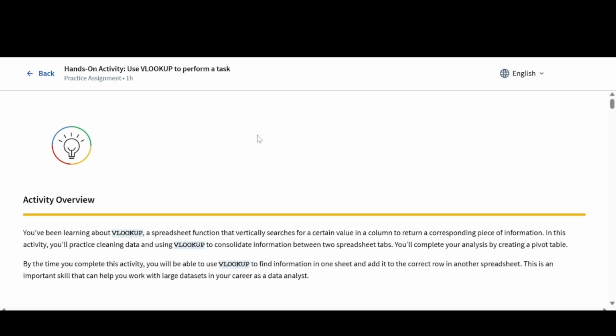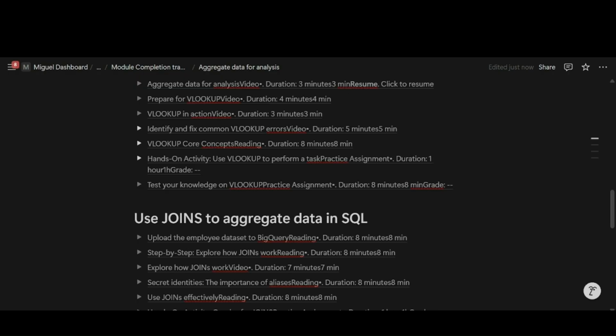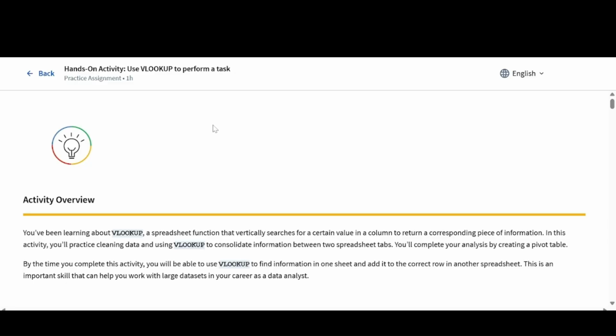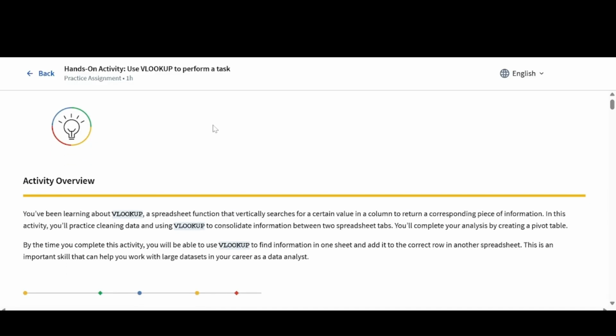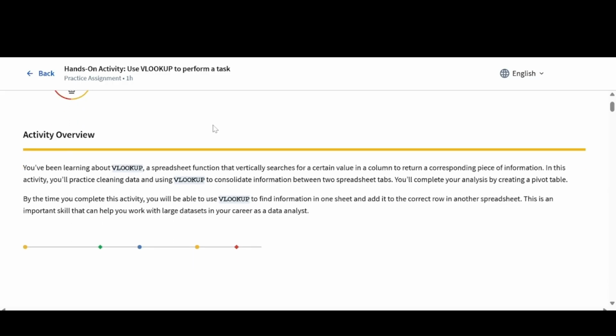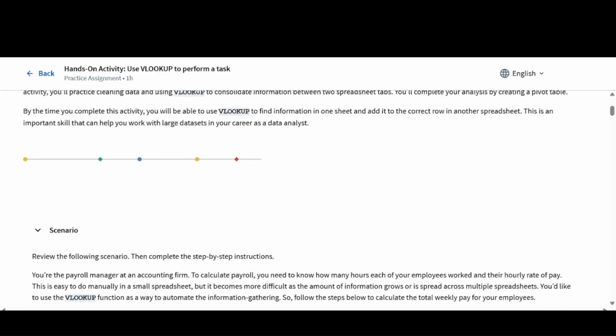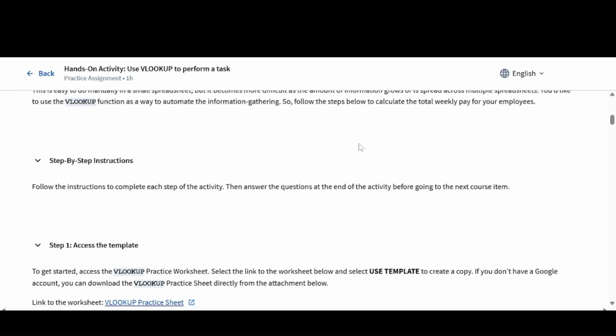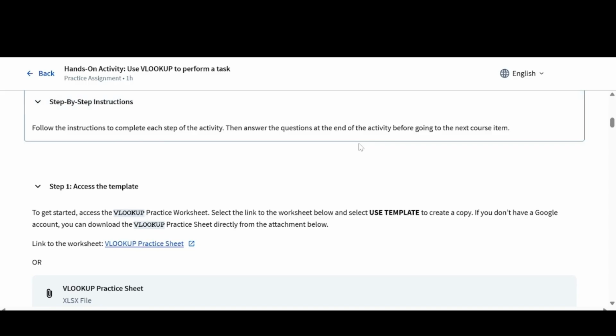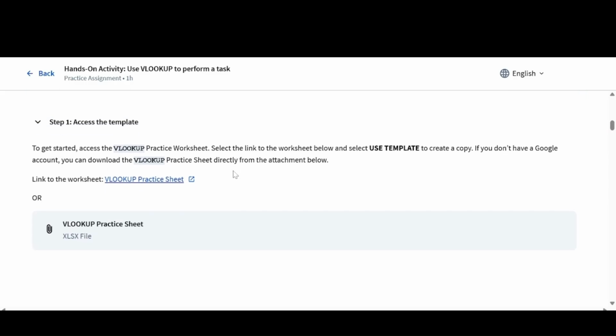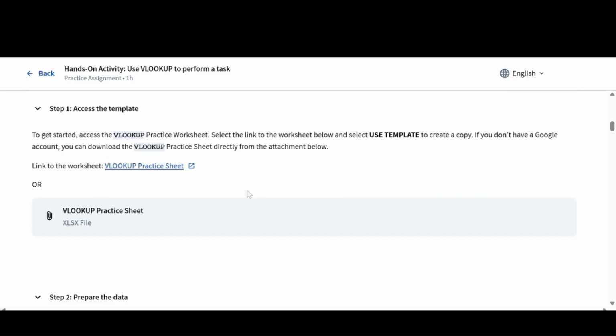Okay, so today's hands-on activity looks like it's the last thing before we get to test our knowledge for VLOOKUP. So it's a hands-on activity on performing VLOOKUP, and we're going to follow through. It says it's an hour long for this practice assignment, and we're just going to work through it, see what we got. VLOOKUP practice sheet.